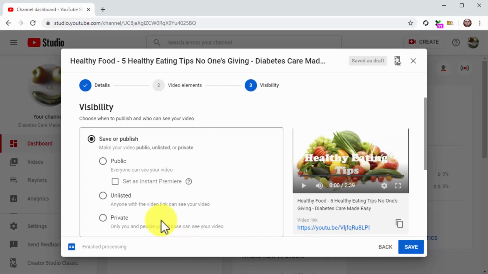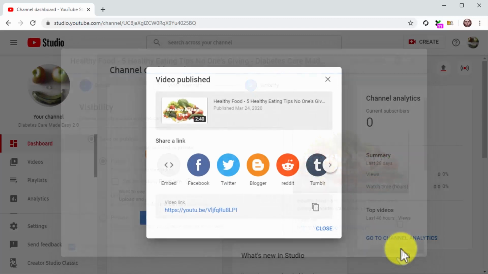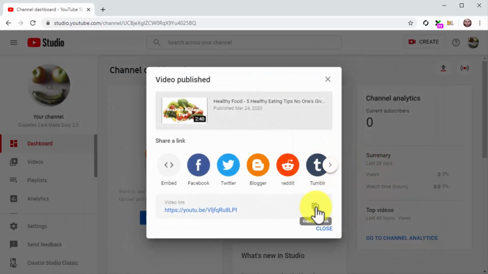On the following window, select the Public option, then click on the Publish button. And that'll be it! You can copy the video link provided by YouTube to share your video on your other social channels. But you can hold on to this for a bit, because we'll be showing you how to share and embed your video in a couple of upcoming lessons.